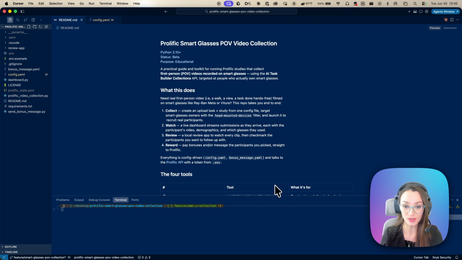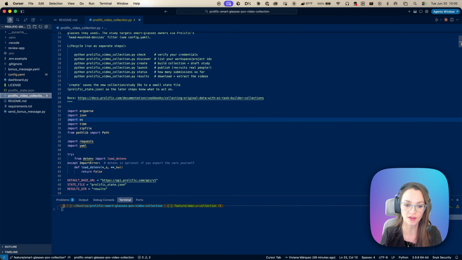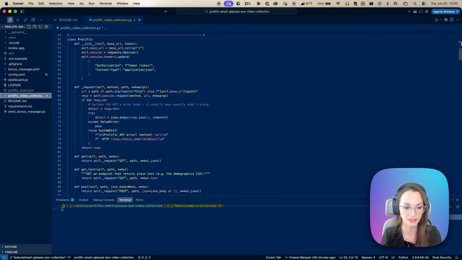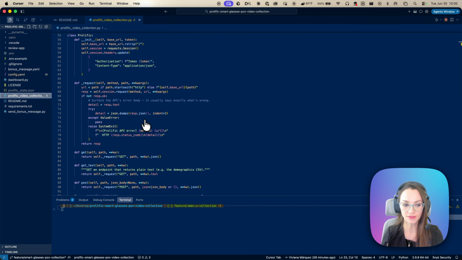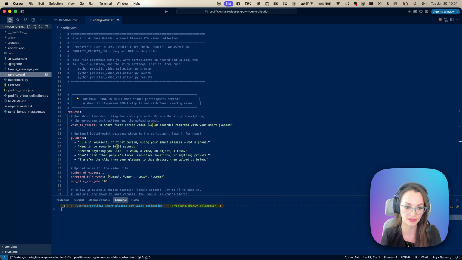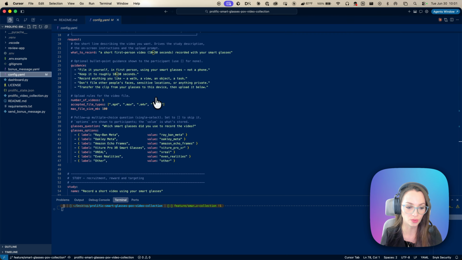This repo is open source, so you can fully use it, you can build on top of it. The main thing here is this Python video collection script. Here we have all the API calls you need to make to Prolific to be able to collect your data. And then to make it easy for you, we also included this configuration YAML file where you can give the specifics about your task to the taskers. Everything from specific instructions to the type of files that you're going to accept.